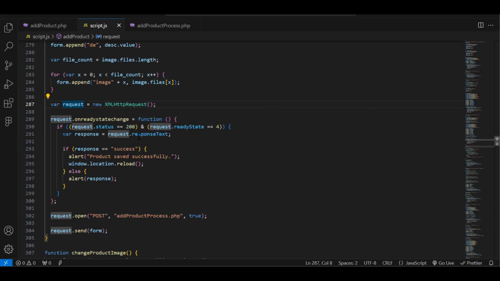Inside this if condition I'm obtaining the response text of this request and storing that in a variable called response, and inside that again I'm using an if condition and checking whether the response we get back from the server side is equal to success. If so, we use an alert with the text product saved successfully, and then we tell it to reload the page again. If the response is not equal to success then it comes to the else part of this if condition, and there we tell it to display the response we get back from the server side.